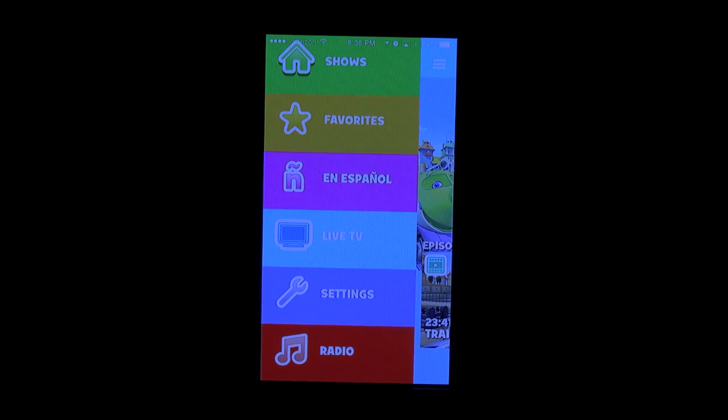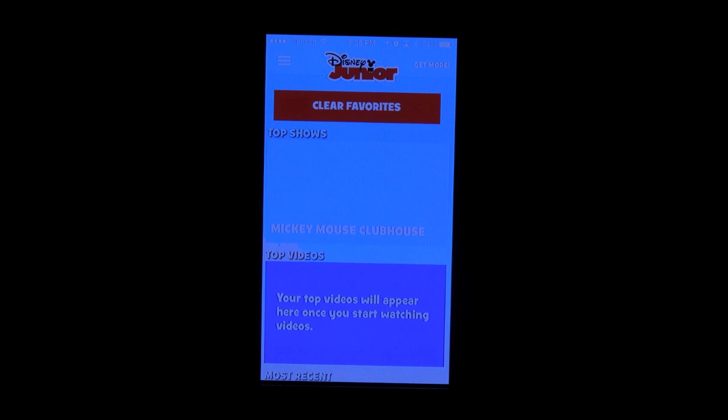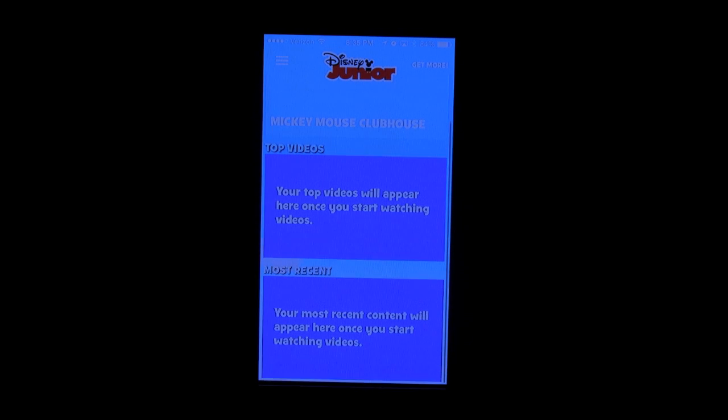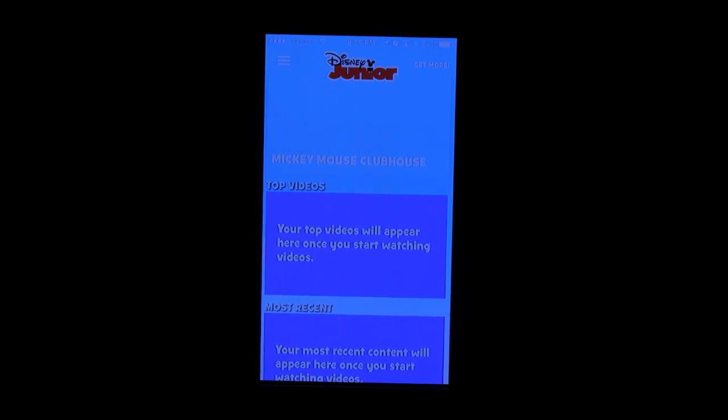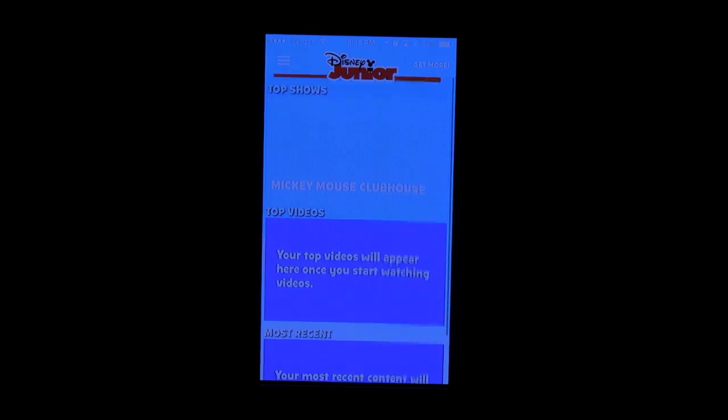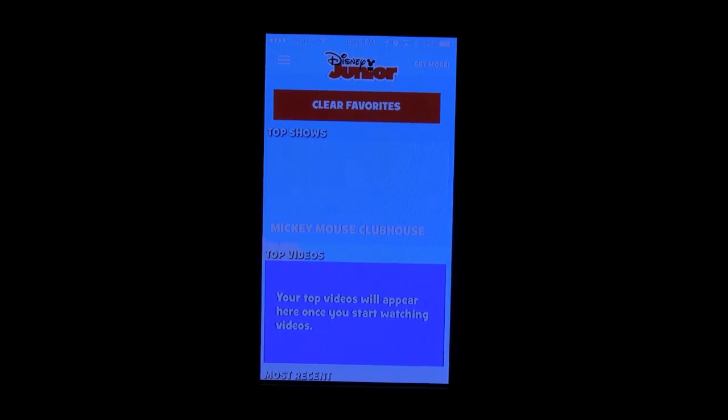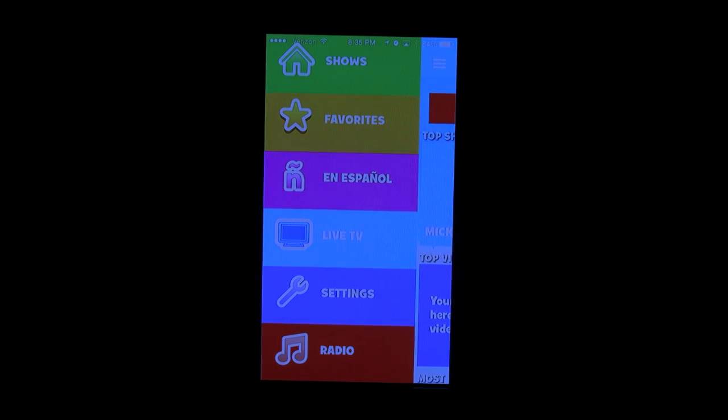The next option on the menu here is favorites. One of the great things about this app is that every time you click on something, it keeps track of your most recent views. That way you can see the top videos, the most recent views that you tend to see, and so it's an easy way for your child to really quickly click into something without having to scroll through anything else.